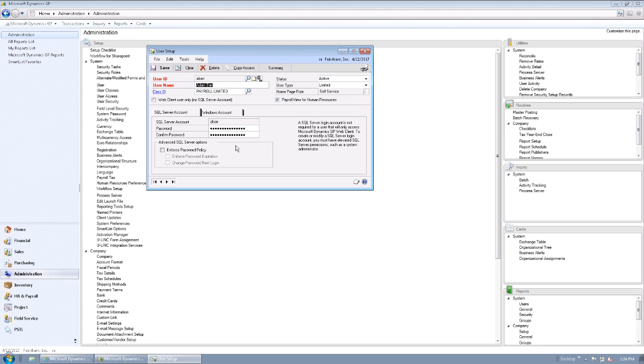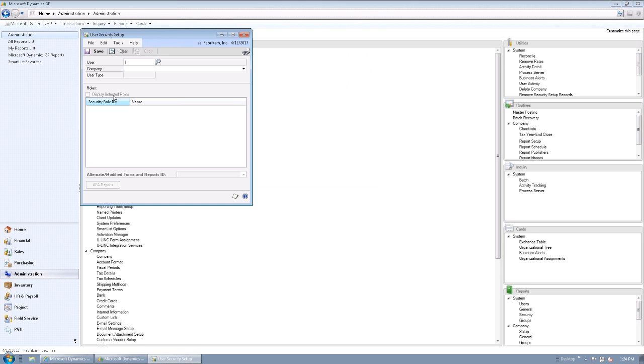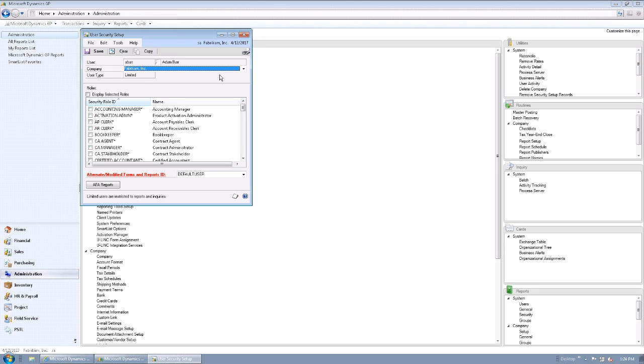Got username and password information here. So just setting up that user, limited user, and now we're going to get into setting up the security for this user. Okay, so again, go into user security. Got our user ABAR. The company is Fabricam.